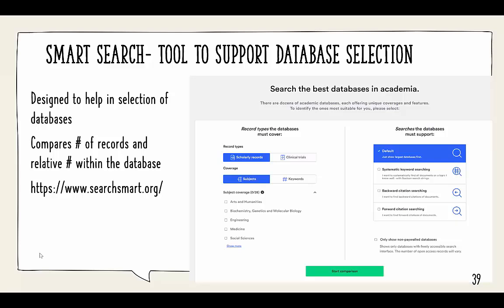This is called Smart Search, and it was designed to help in the selection of databases. It compares the number of records in a database that match a certain topic. Of course you can have a lot of questions about this, and so do I, as to how they do it. They do a pretty good job of answering questions about how they built it.